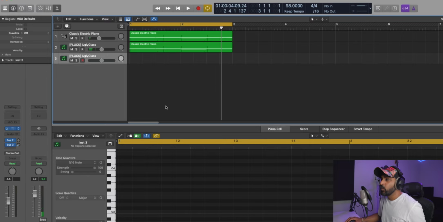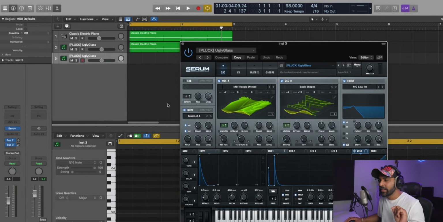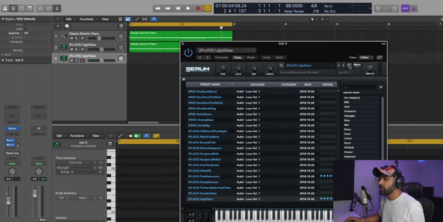My machine is getting old. I do have the M1 Mac that I'm gonna switch to eventually. But right now I have 2 machines running, my Mac Pro and this as well. So let's go and find another pluck sound.